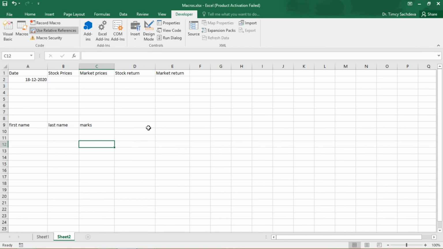Once the recording is stopped, now what to do? To check whether it has recorded, click in any other cell and press Control plus T, and anywhere on the sheet it will run. So with the use of relative references, you can have the recording available anywhere on the sheet and the steps will be followed. I hope this video is helpful to you, and thank you.